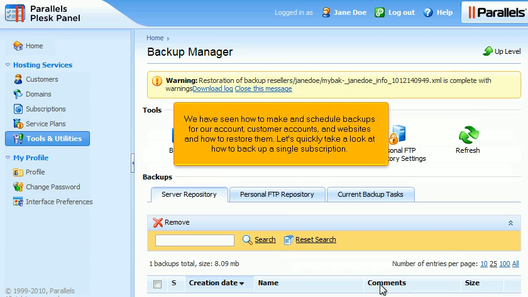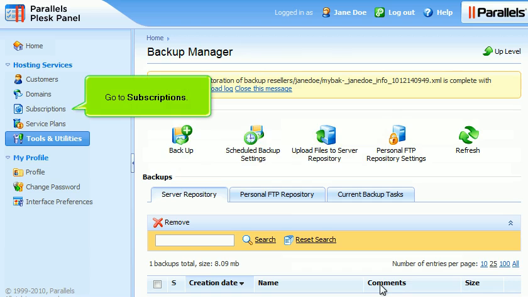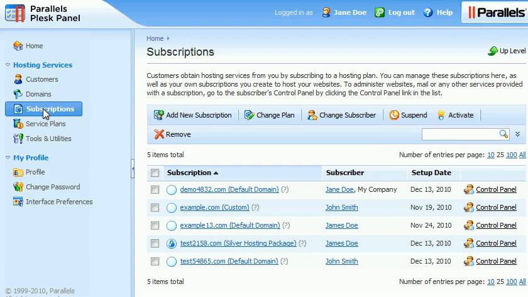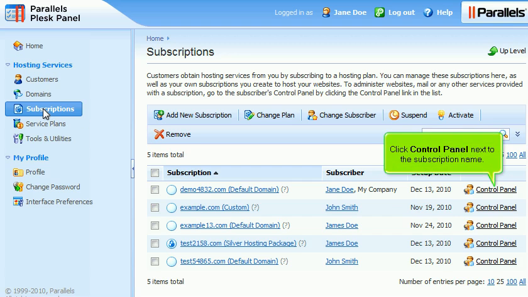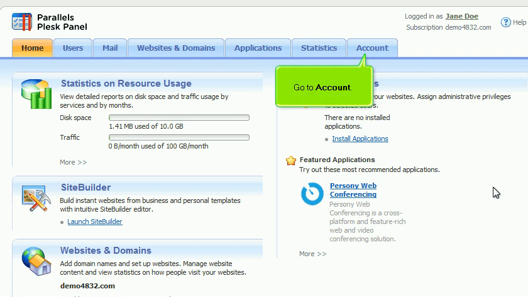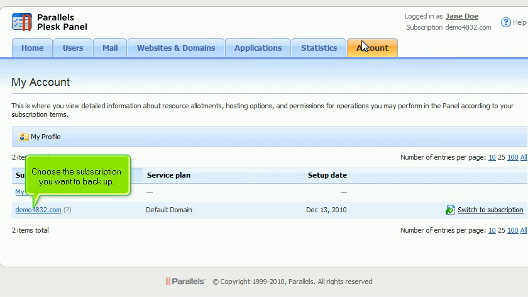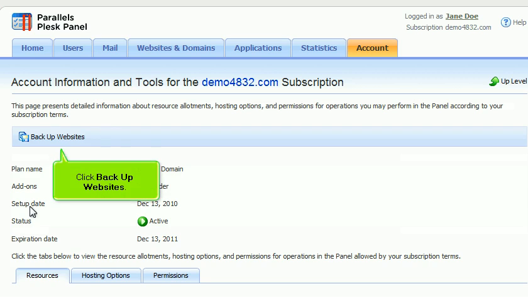We have seen how to make and schedule backups for our account, customer accounts, and websites, and how to restore them. Let's quickly take a look at how to back up a single subscription. Go to Subscriptions. Click Control Panel next to the subscription name. Go to Account. Choose the subscription you want to back up. Click Backup Websites.